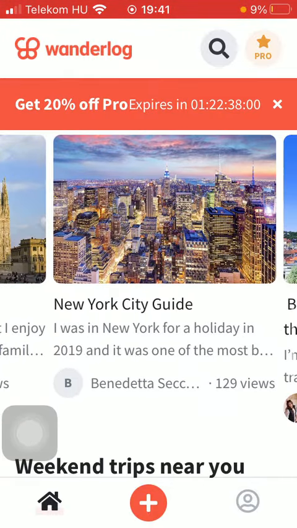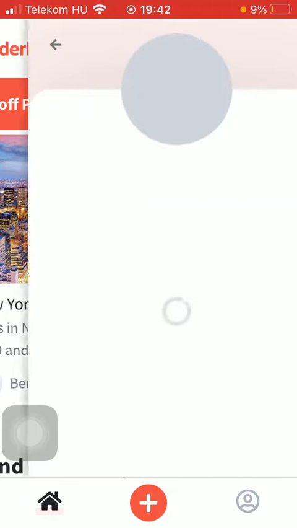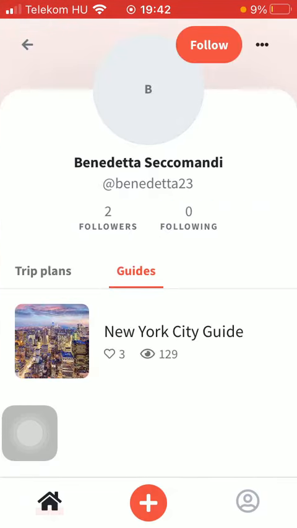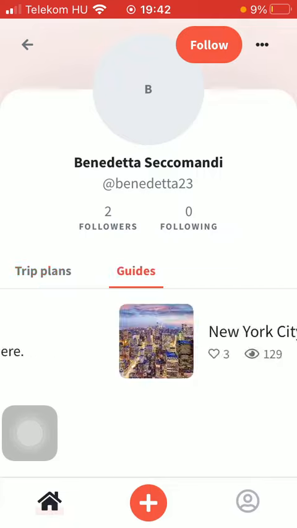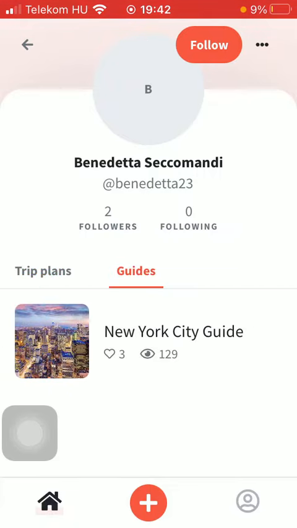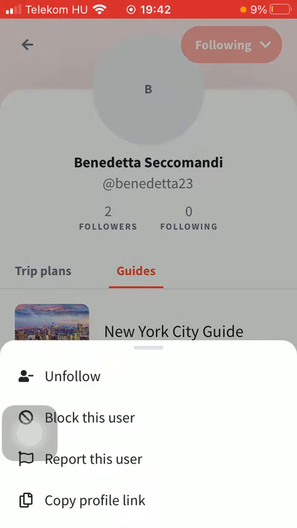So if you are interested in the user and their other posts, click on their name. And here you can check out their trip plans and their guides. If you would like to follow them, tap on the follow button at the top of the screen next to the more button. Here you can unfollow them if you tap on the following button.